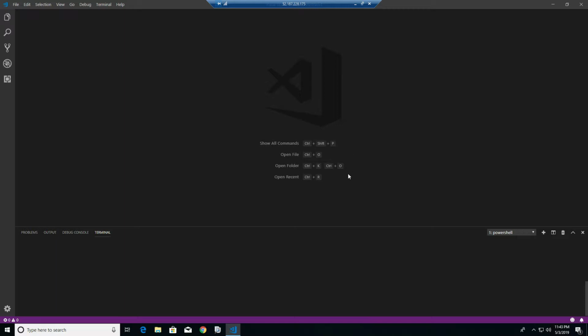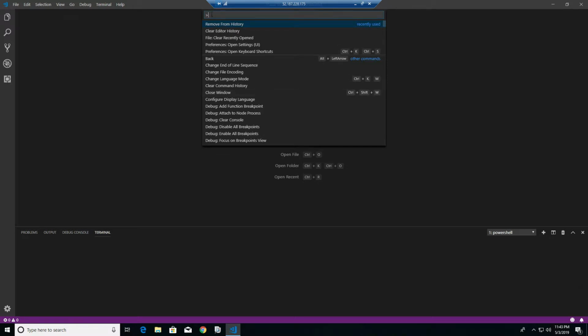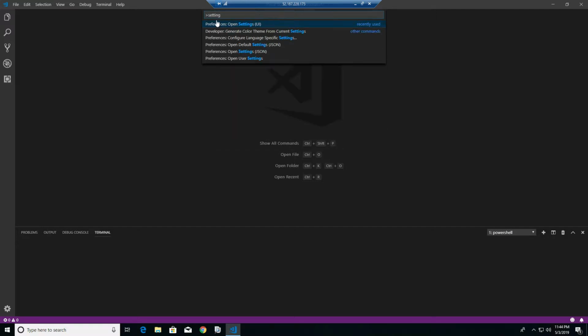Here you see some of the prominent keyboard shortcuts. Control Shift P brings up the command palette, which shows all commands. This command palette is one of the most powerful interfaces in VS Code to bring up any command. If you don't know the keyboard shortcut, you can type it here and it will bring it up. For example, if I want to change some setting, you type the setting and it will show all the settings you can change.